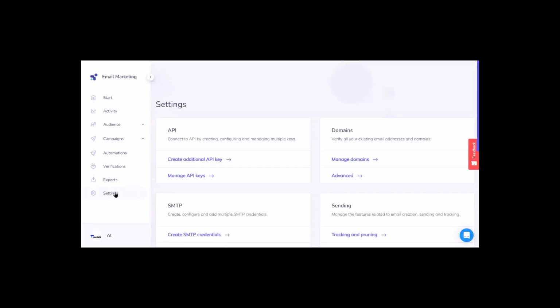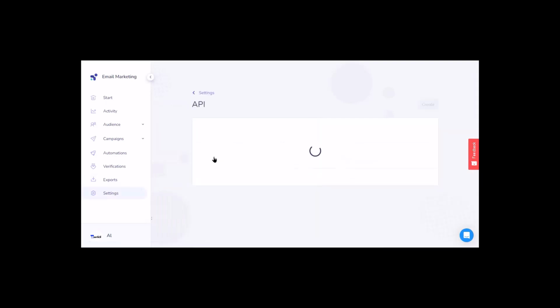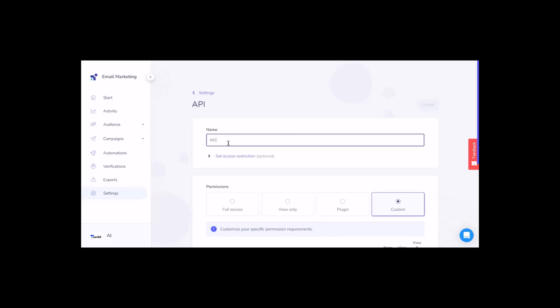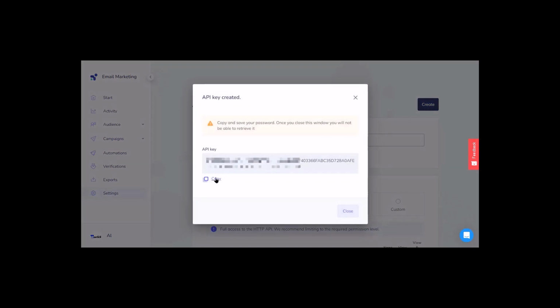Now click on Setting and navigate to API. Create additional API key. Give the meaningful key name as you want. You need to grant full access permission to make the API successful. Then click Create. Now copy the API key.